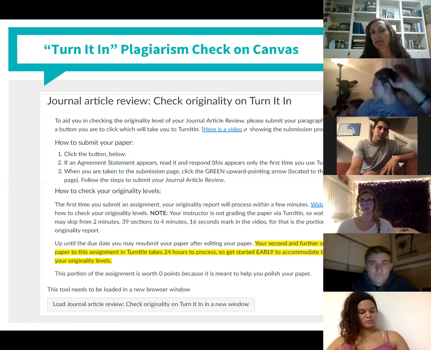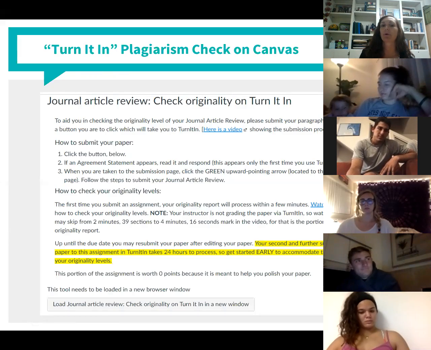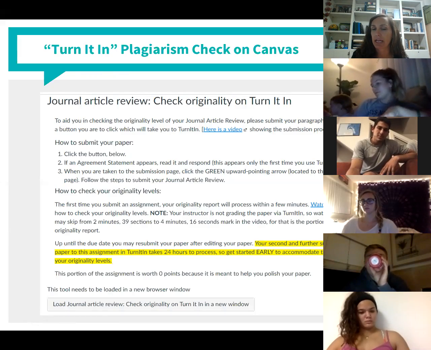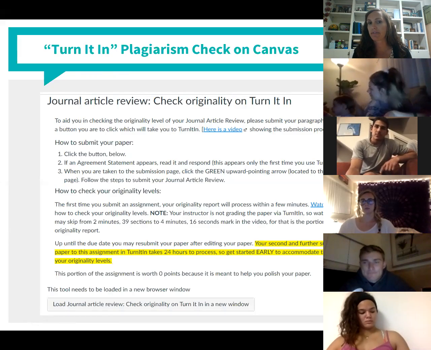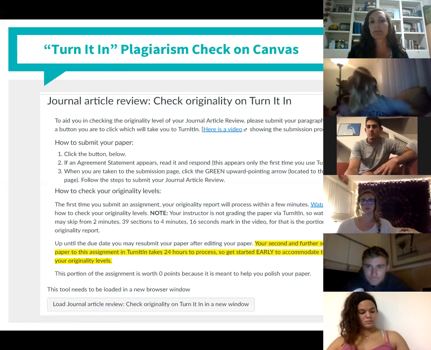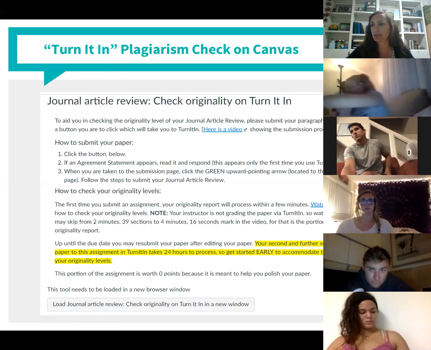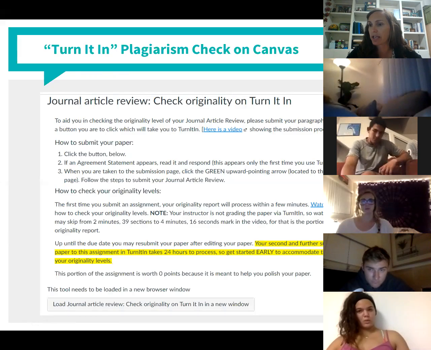And I'm not sure why. That's something on the end of Turnitin. So when you do these, make sure that you're submitting in time. Don't wait until 11:58 to run it through Turnitin, because by the time you get your report score, it'll be past time and you won't be able to submit your assignment on Canvas.